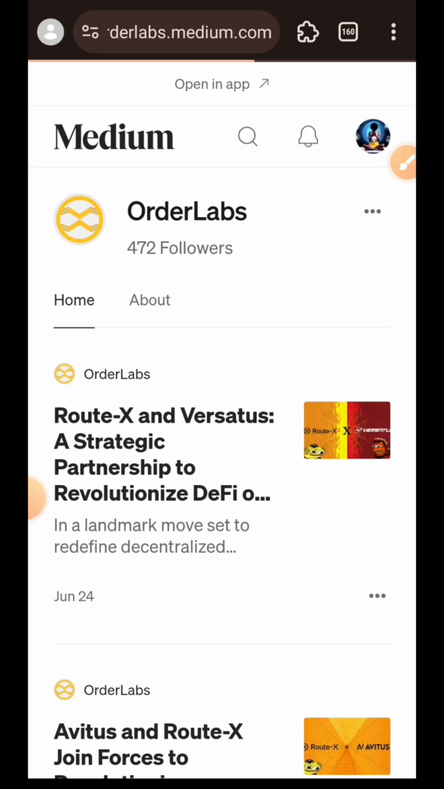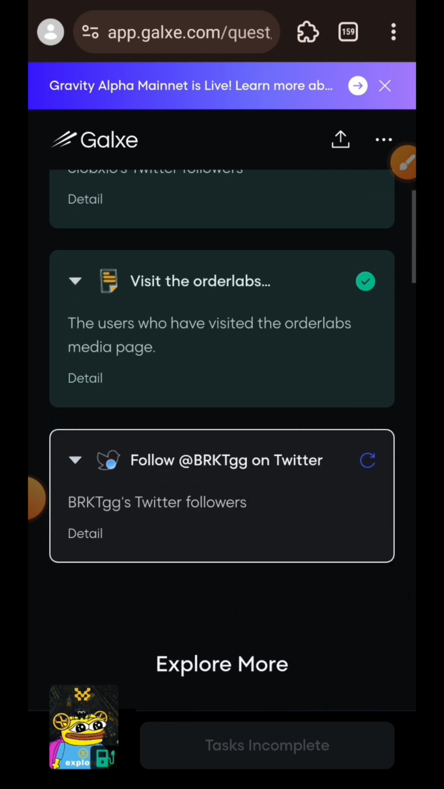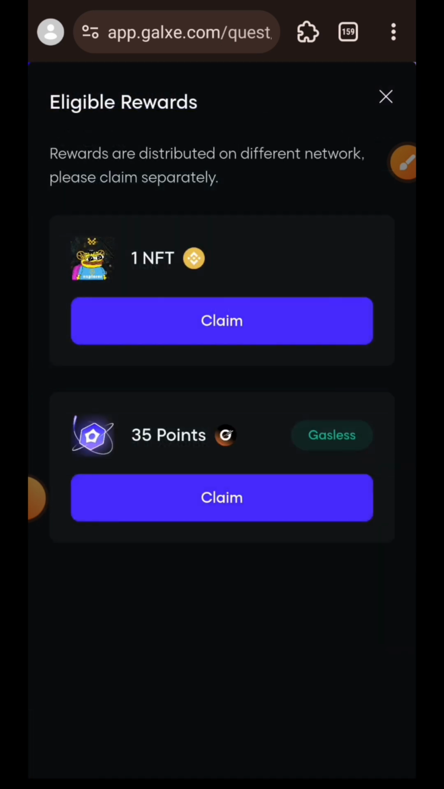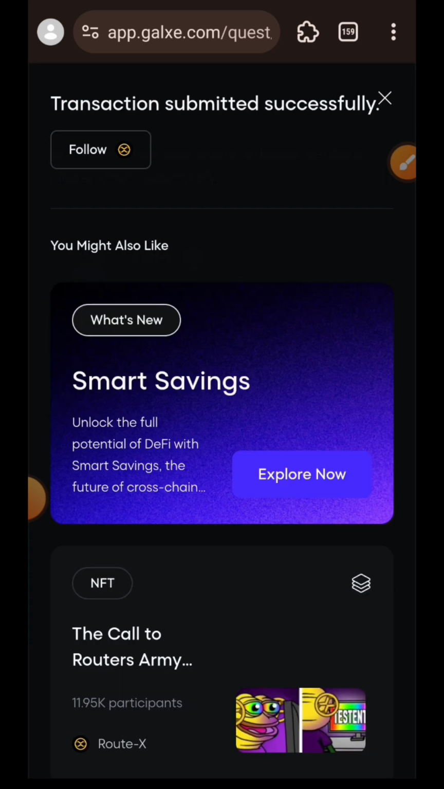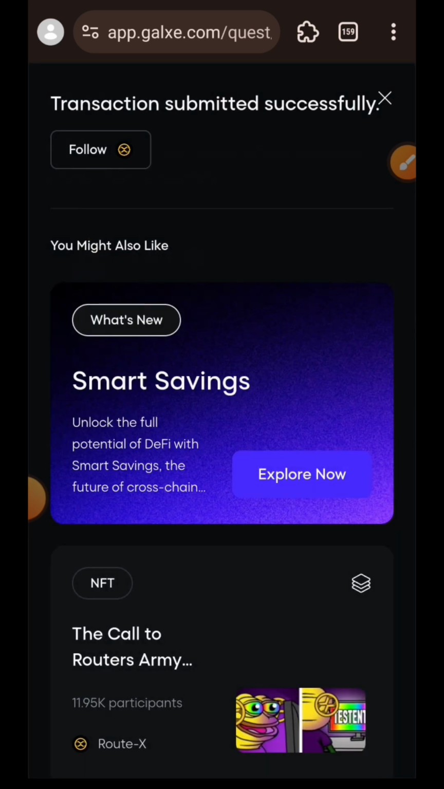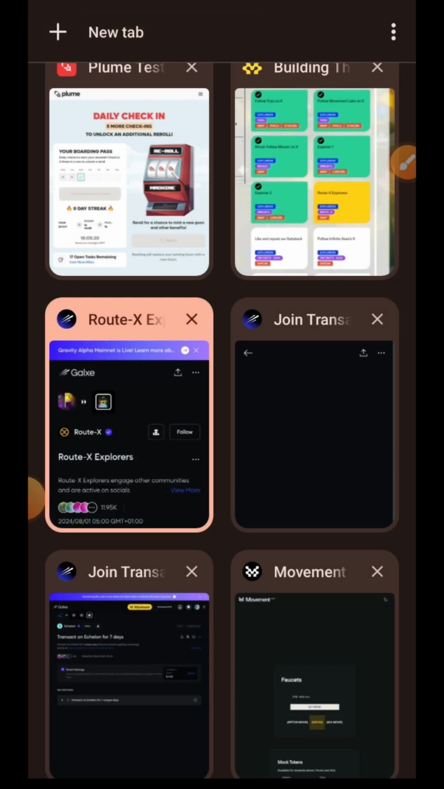Next one is to visit Other Labs Medium account. We'll go there, come back, and verify it. And the last task is to follow BRKT on Twitter. I'll follow them, just come back and verify the task, and I'll claim 1 NFT and 35 points. NFT claimed, I'll claim the point as well. Having claimed the rewards, I'll go back to movement.